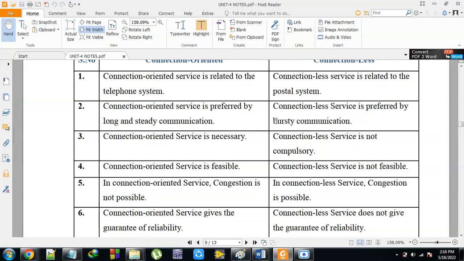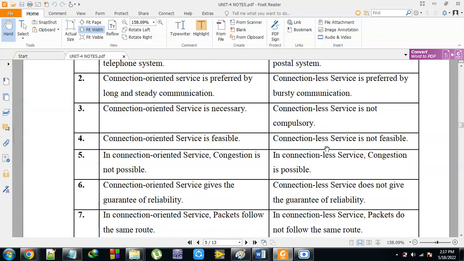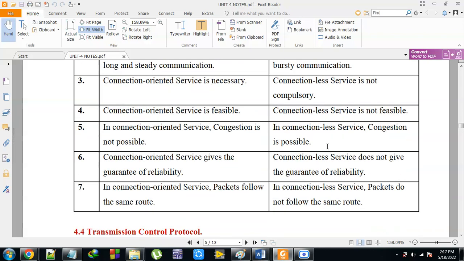At a time, that's it. After some time, it doesn't require. Next, connection oriented service is necessary, but connectionless service is not compulsory. So we are not preferring that type most of the time. Connection oriented service is feasible. These are not flexible, but they are feasible, and they are very reliable.